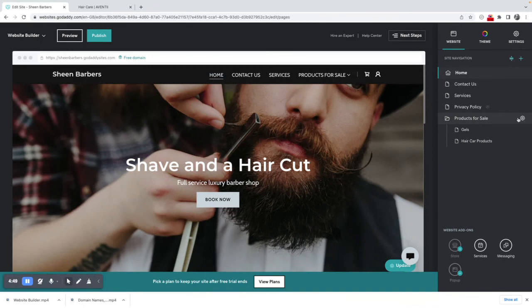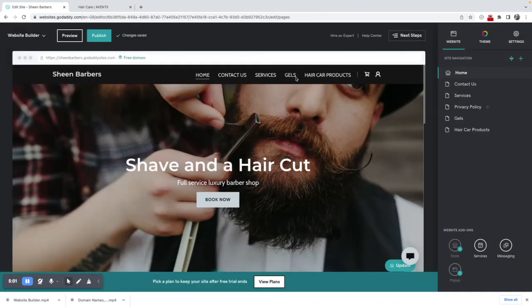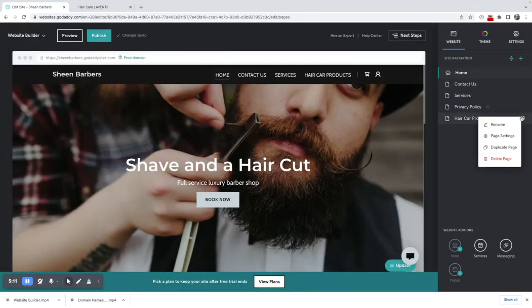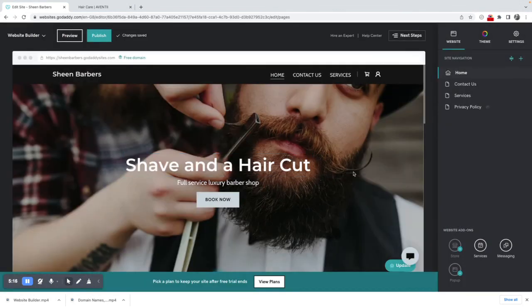Now, if I delete this one, because it's a folder, let's show you. If I delete that from the menu, gels and hair care products will appear. But I've decided now I don't want to sell products, so I'm going to get rid of those. And I'm going to revert back to my original structure. So that is how you add, edit, add pages, delete pages, edit pages in the GoDaddy website builder.